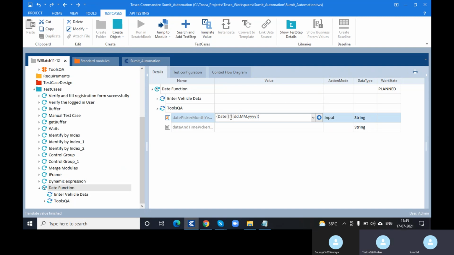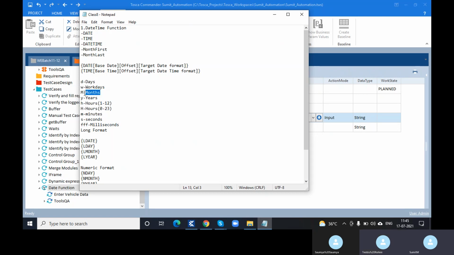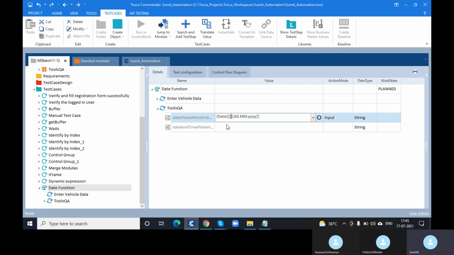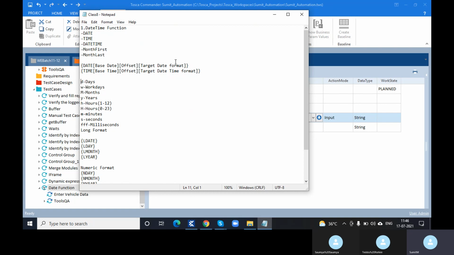Let's say now you want the date three months in the future from the current date. How will you do it? In the offset, you manipulate the date. So let's say 3 months. What do we have for months? Capital M, and for days we have small d. So let's manipulate first with 3M, which I want to add to the current date. So I will use plus 3M in the middle braces, in the offset place. You see the format I have put here: the base date, offset and target date format.